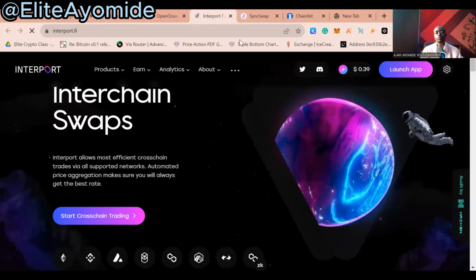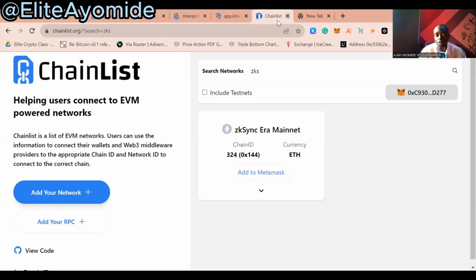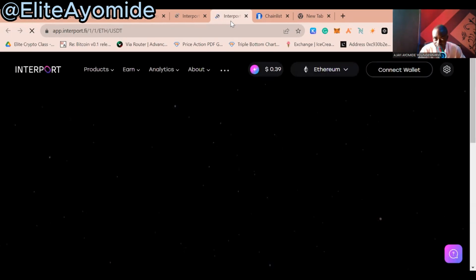So for Interport, you click on Launch App. You are here to swap from one token to another. We are done with Zkswap, so let me take out the notification. So this is Interport. Don't forget that you are not only going to swap here, we're also providing liquidity, and we're also interacting with NFT platforms.